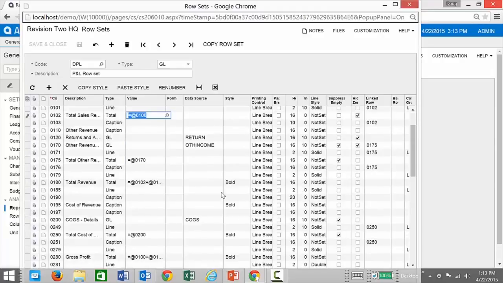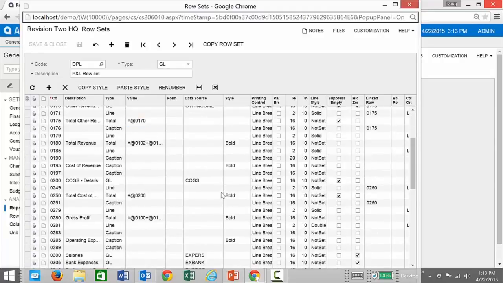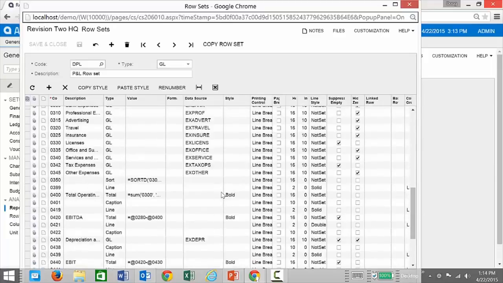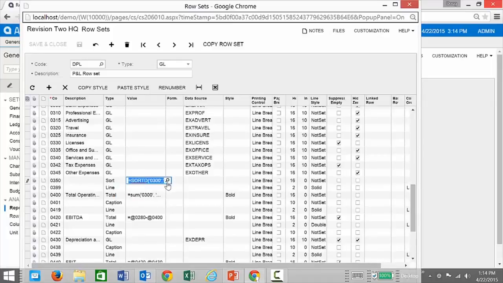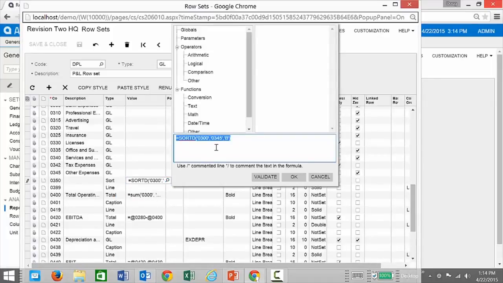So those are the basics of creating an actual row set. There are other new techniques that we've added in 5.0. You'll see here there's the ability to sort rows. If you need to sort a particular area so that your largest numbers appear first, we did a sort descending, so that's sort D. You pick rows 300 to 345, and B stands for the column that you want to sort. We'll get to the column sets in a second.